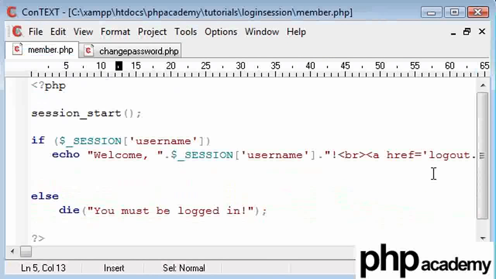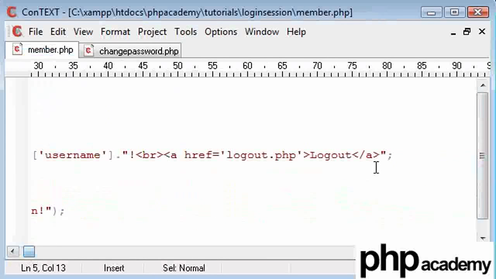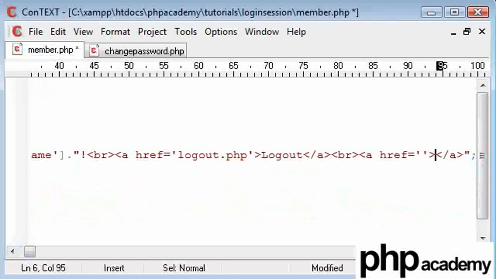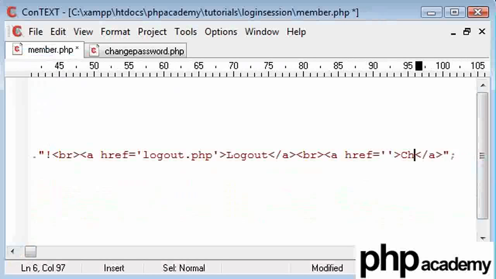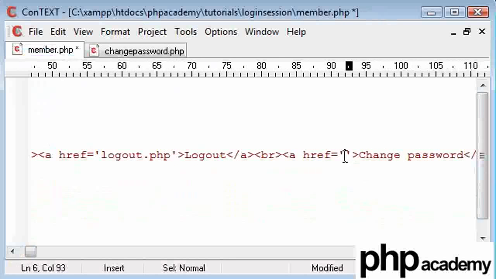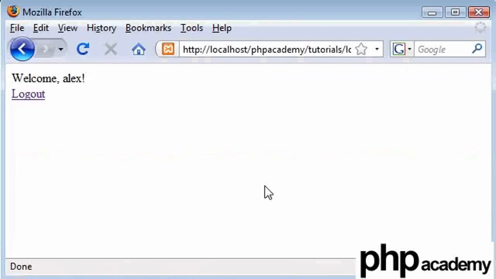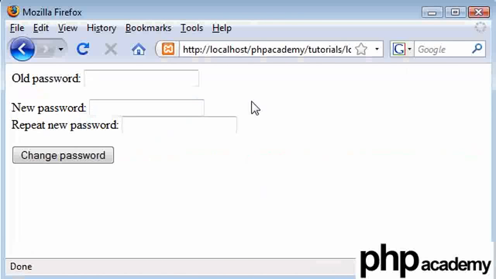our password. So I'm going to go back to our member.php page, and I'm going to create another link. So that is going to be change password, and this is going to be linking to change password.php. So if we refresh this, we've got another option. Click it, and we've got our form that we've just created.